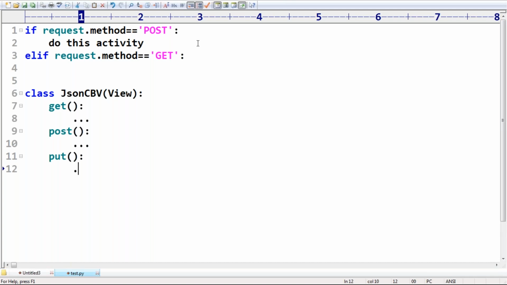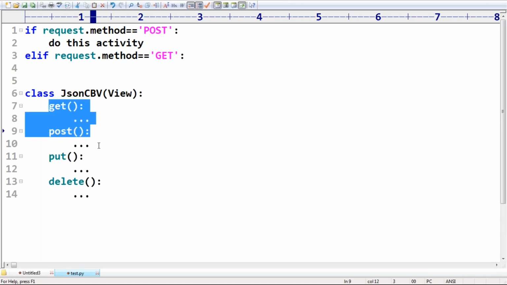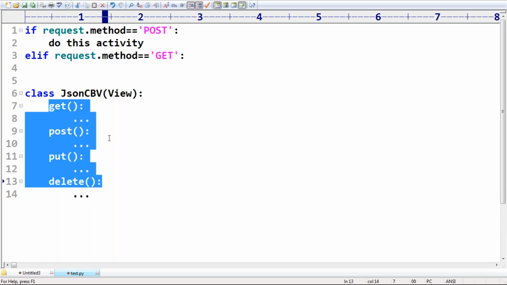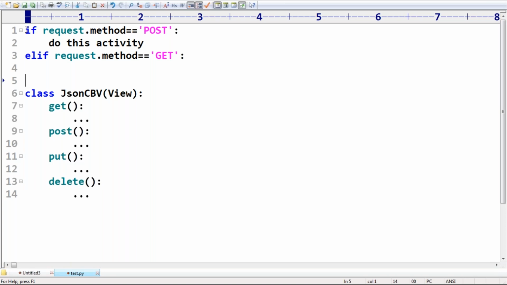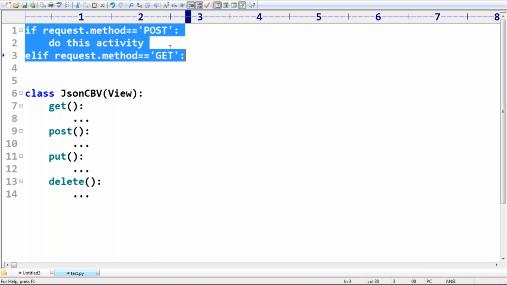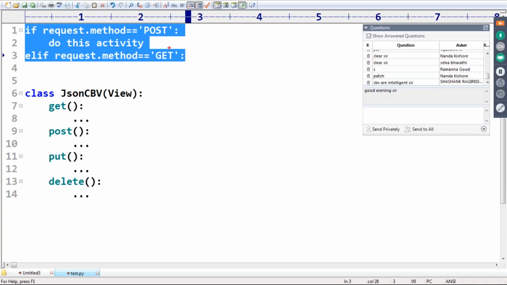Are you getting? In class based views, only the corresponding method will be executed. Of course, patch also will be executed. But in function based views, we need to write: if the method is post, do post related activity; if the method is get, do get related activity, like that. So this is not that convenient. That's why most people prefer class based views, especially in API development. Compulsorily we should go for class based views only.